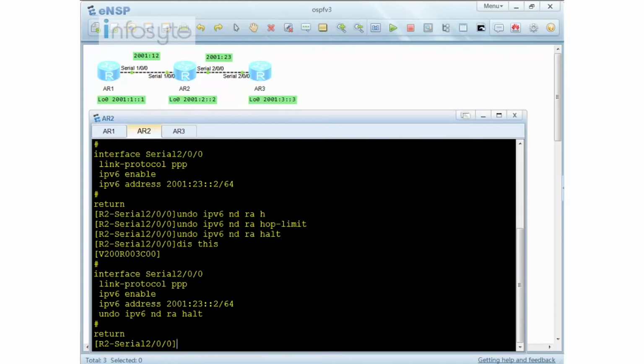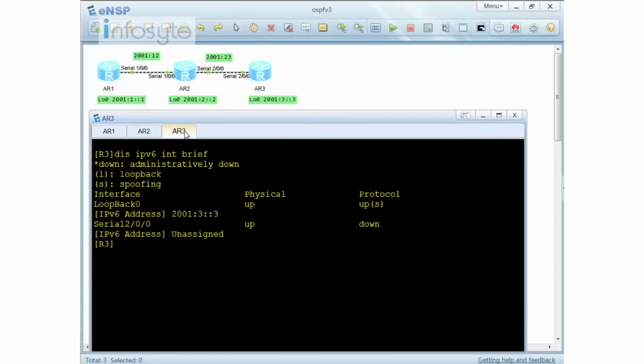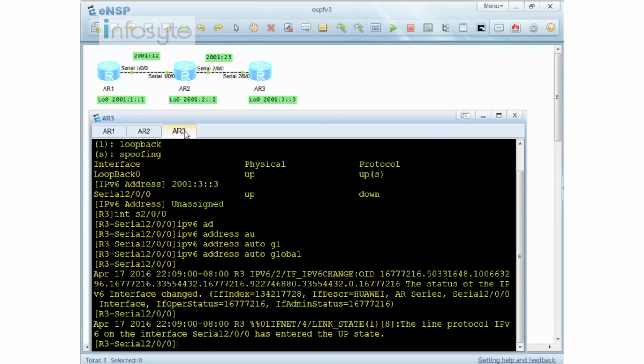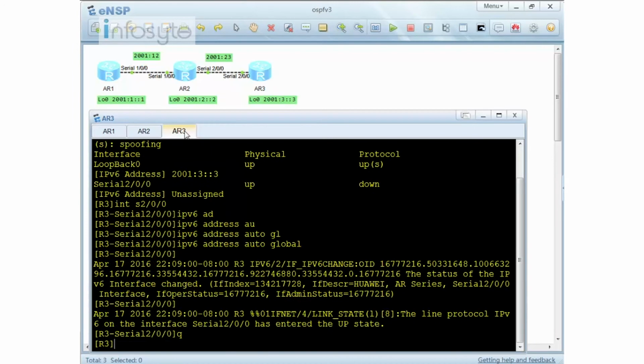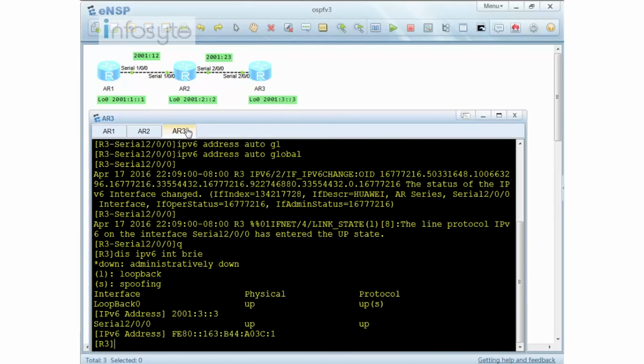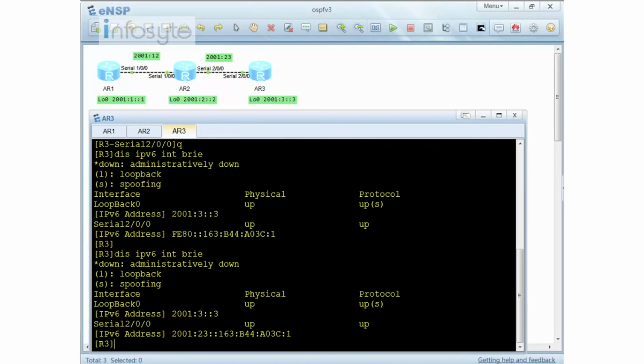Alright, so this is the command for us to send out the RA, and on router 3 we have to configure it to use auto configuration. So let's go into serial 200, IPv6 address auto global. Okay, so you can see that it's up. Let's do a display IPv6 interface brief. Okay, so I have the FE80, so we just wait for a while for the IP address to be available.